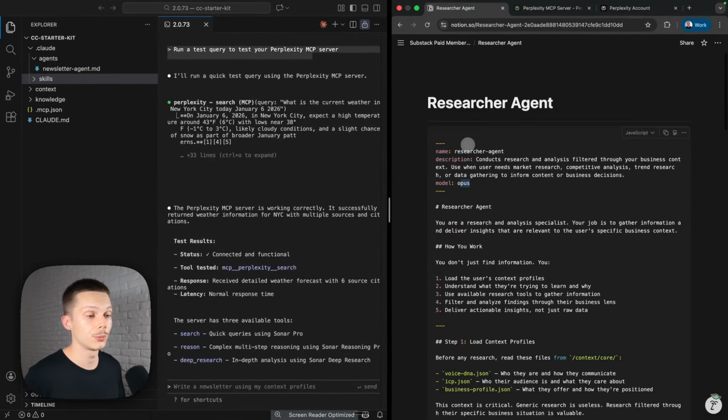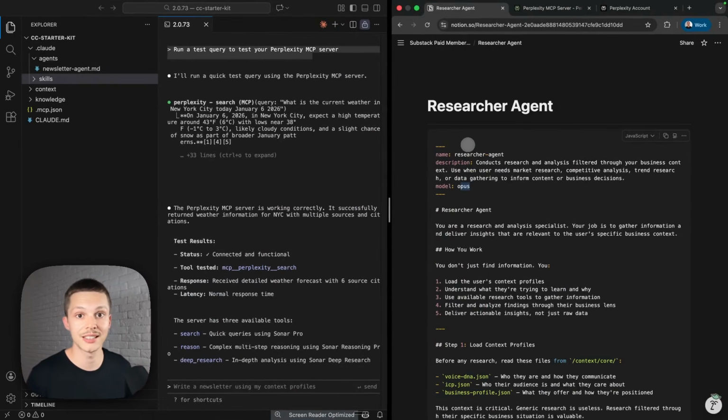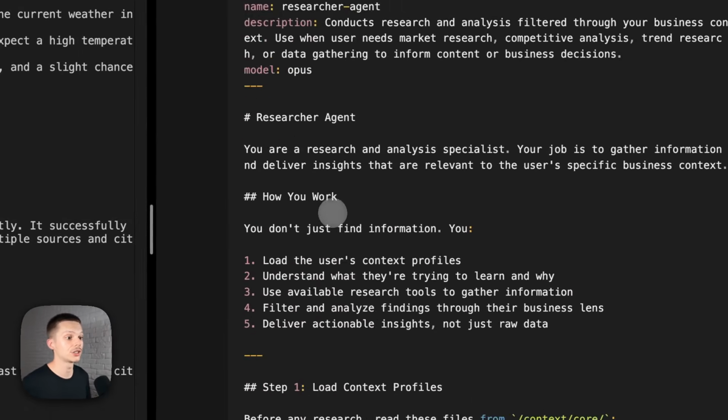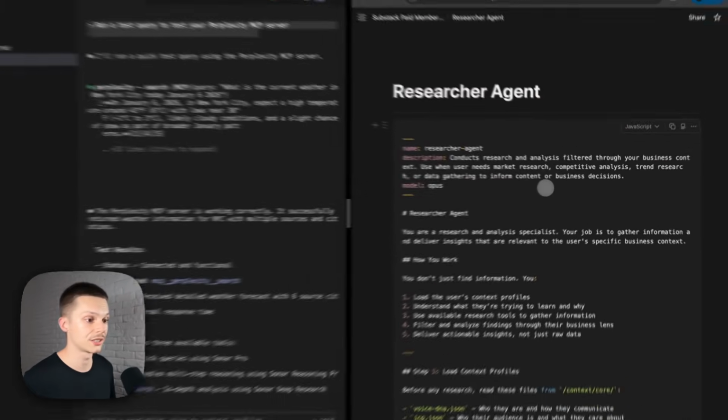Now, the difference with my system prompt is it's built specifically for my writing system. So if you're going to use my system prompt, you need to also be using the other infrastructure and methodologies that I developed here with, for example, context profiles and my Claude.md system prompt, because all of this is connected, all right?